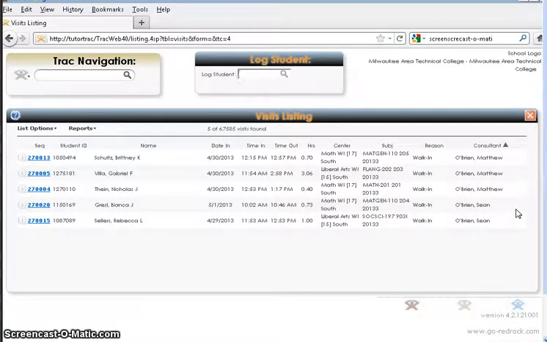So this is important for you as an administrator to know that some of your tutors are not logging in for their work visits. This could be a convenience issue for your tutors. It could be an oversight. This is for you to manage. But this is one way to narrow down a search.